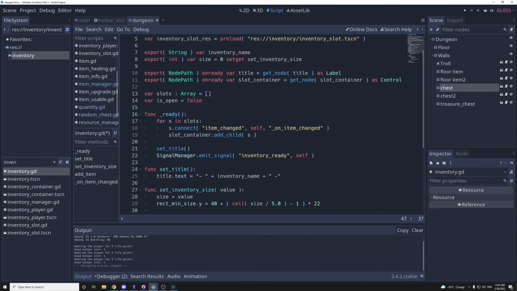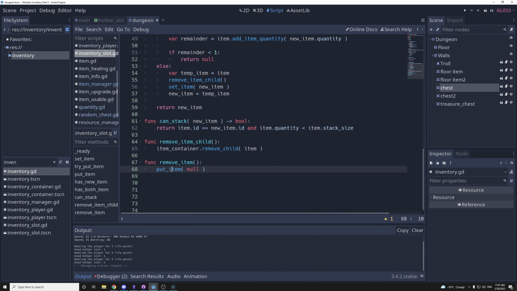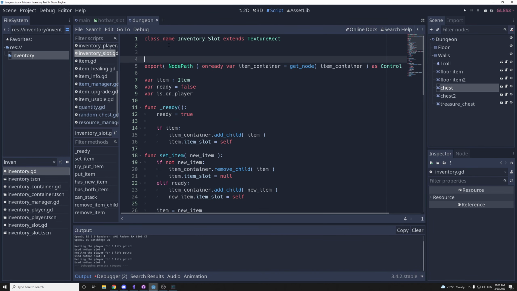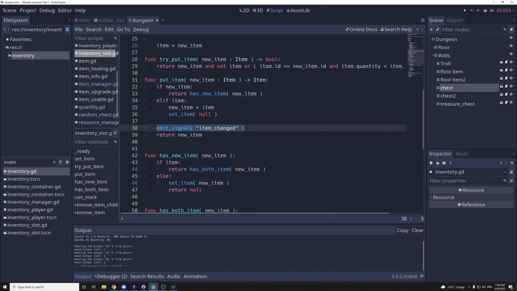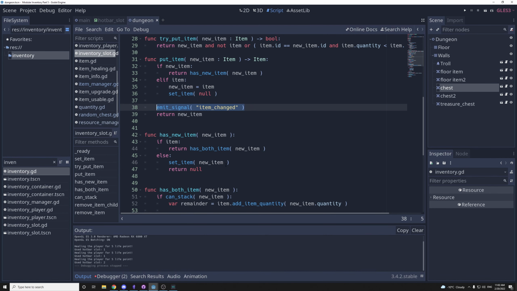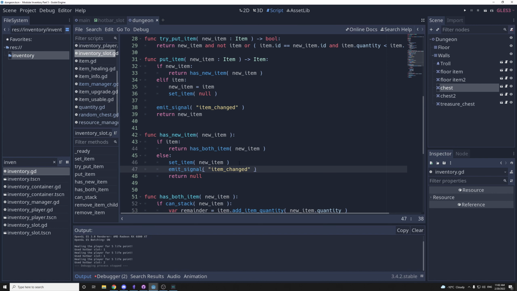All right, let's go to the inventory slot and add the item change signal. Inventory slot at the top here. Let's add signal item change. We'll send nothing. Now let's go down to the put item. When we return the new item here, we'll emit signal item change. Then we can copy this function because we'll need it again when you have the new item, and we set the new item here. We'll send the signal, save this. So that should be good. That will allow us to upgrade items. So let's try the game.